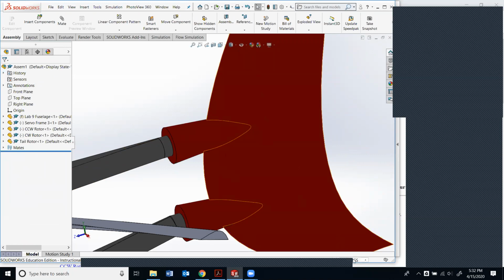Okay, while we're at it, let's change the MMGS to IPS, inches, pounds, seconds, so we don't have to worry about it converting. And does anybody want me to show that again? Because I know it's pretty tricky. If you have it, hit the green check mark, please.